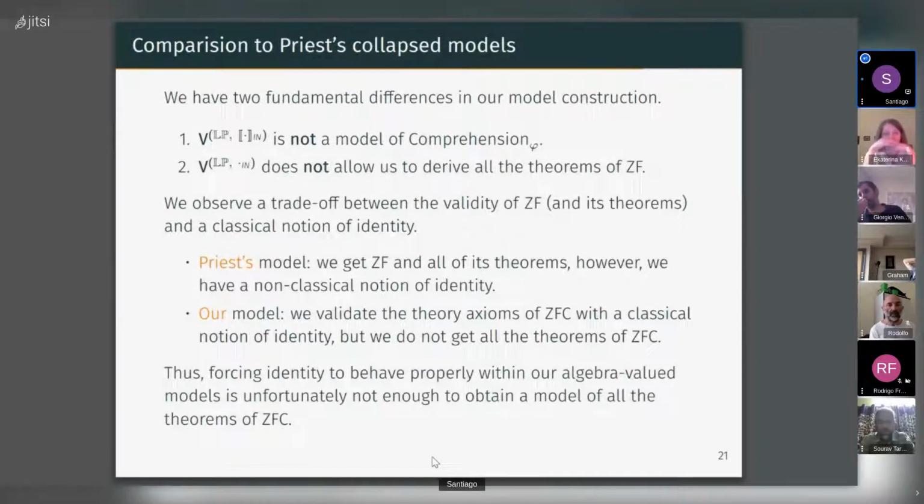And just to make this a little bit more precise, to point out the differences of my model and Graham's model. In my model, you don't have the validity of comprehension. So comprehension will not hold. So we have really different theories, right? And as I was saying, since you don't have modus ponens, not all the theorems will be derivable from ZF, right? Sorry, here the interpretation map is missing.